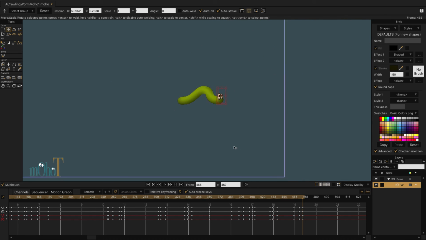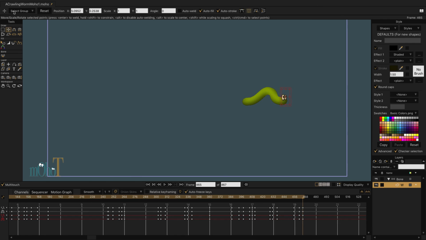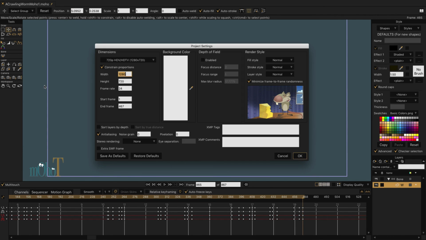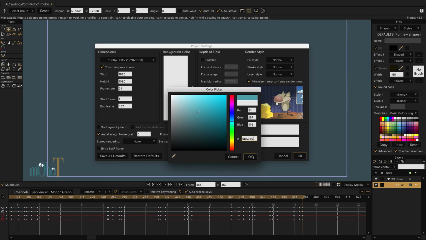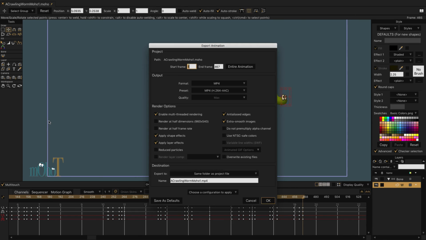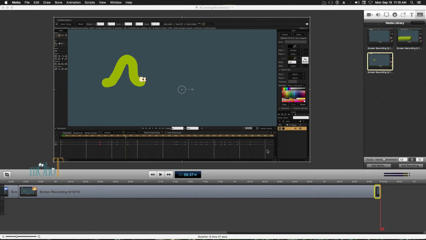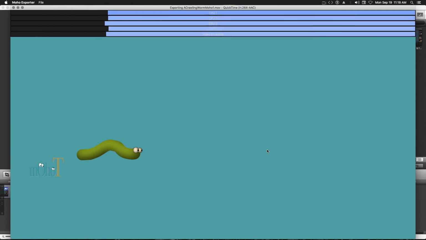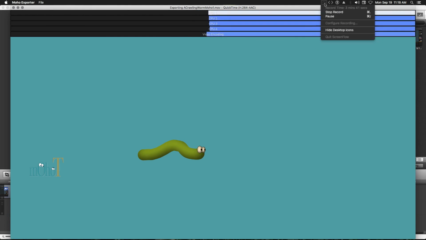Now, let's set the final rendering options from the File menu. Go to File, Project Settings, and make these changes. Then, from the File menu, select Export Animation and make these changes. You can watch the dramatic rendering display until the animation's finished. Then, play it back in your favorite player to see the final product.